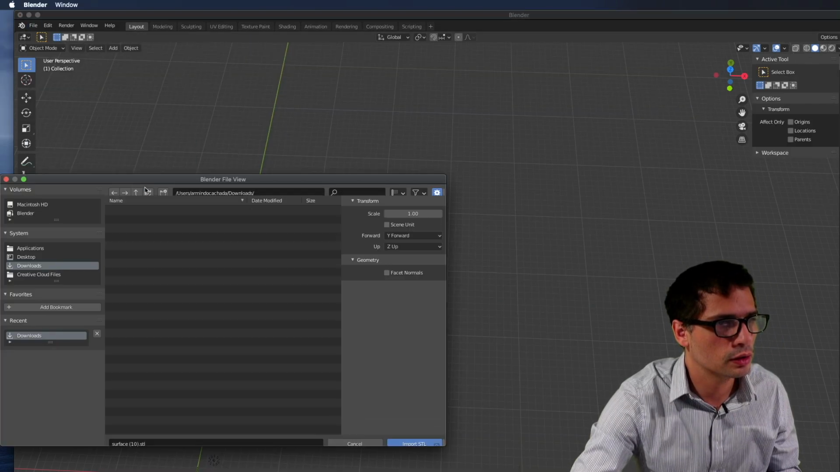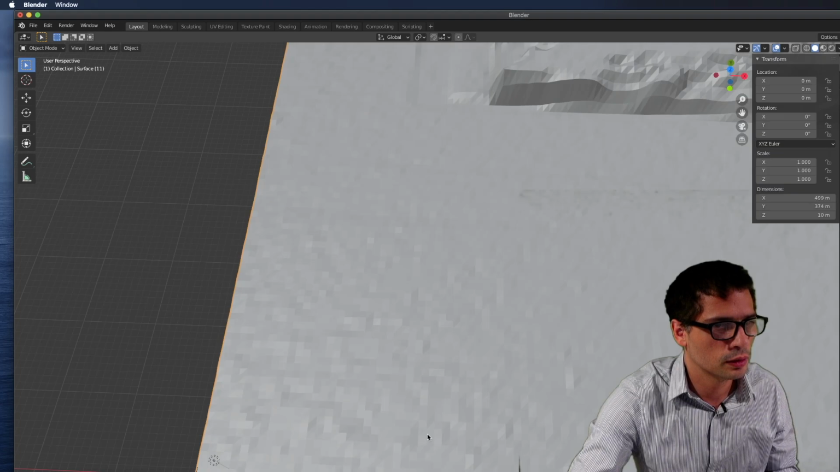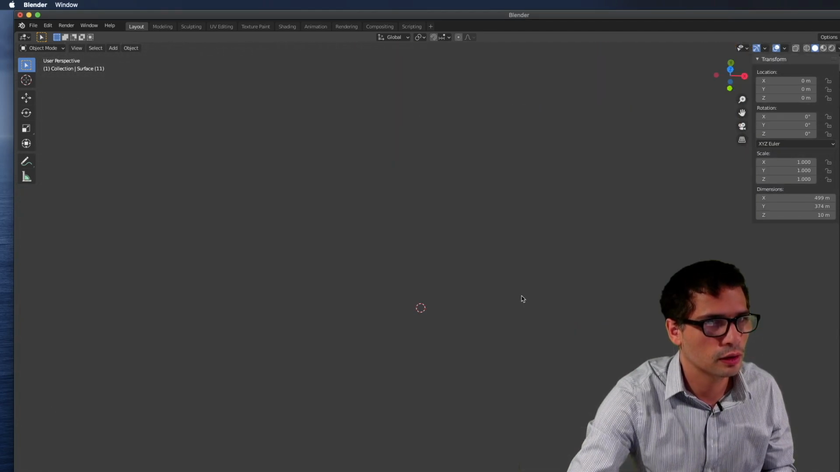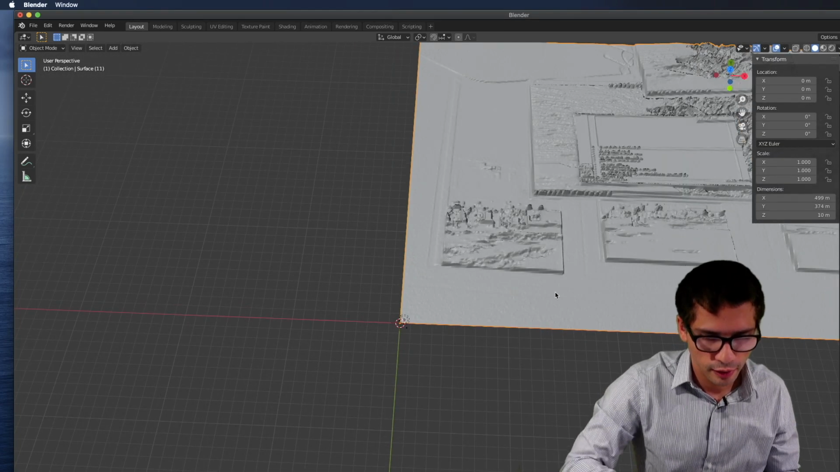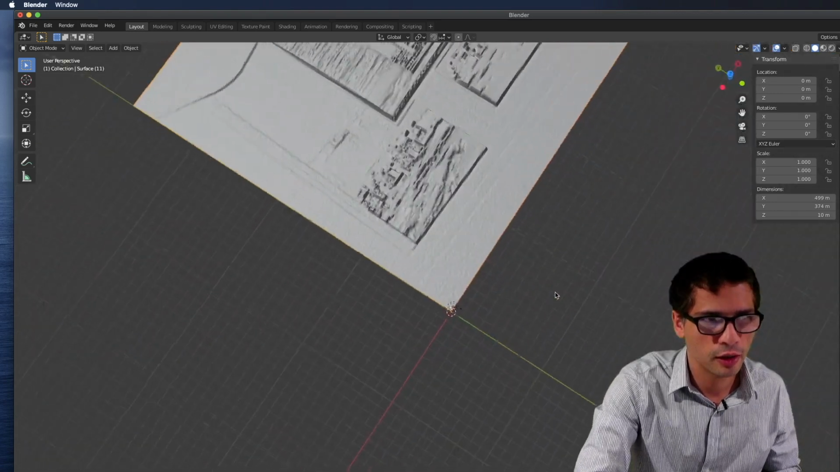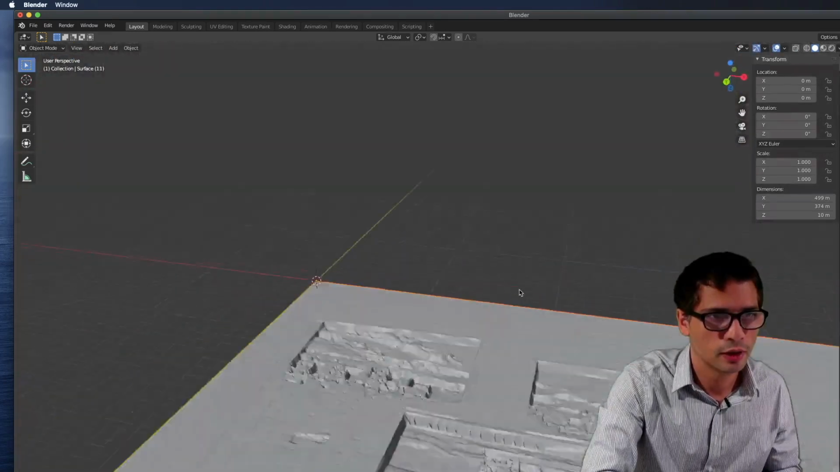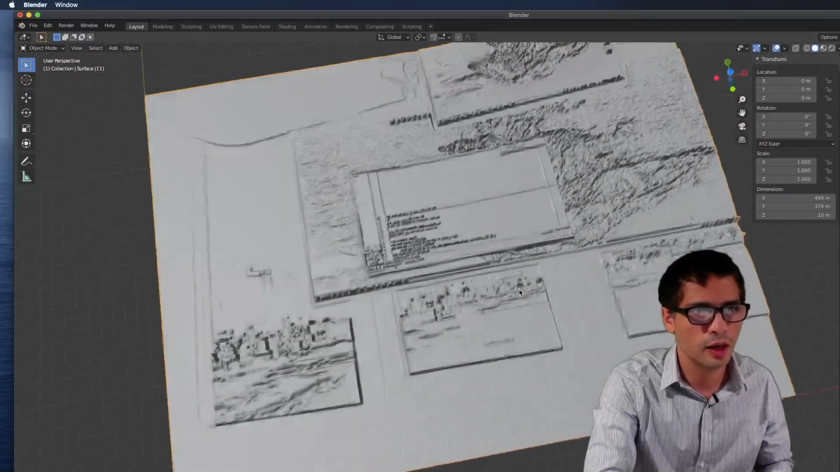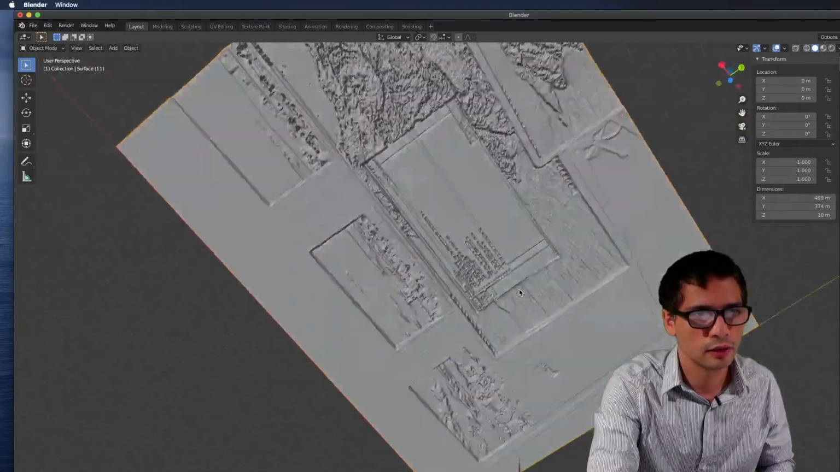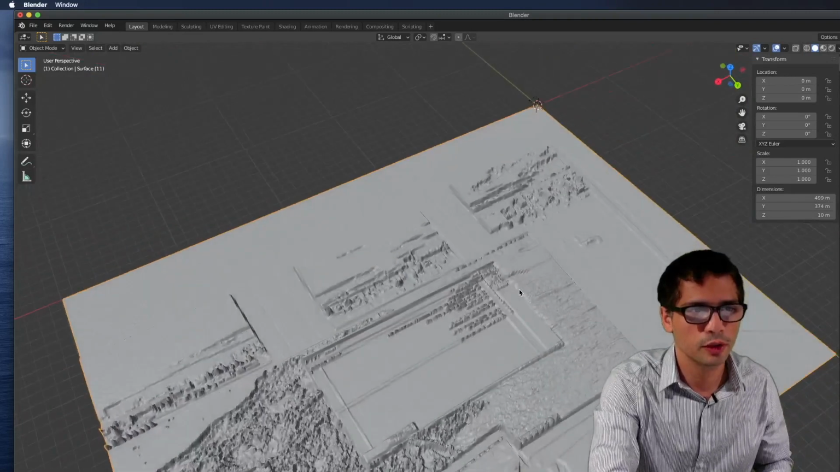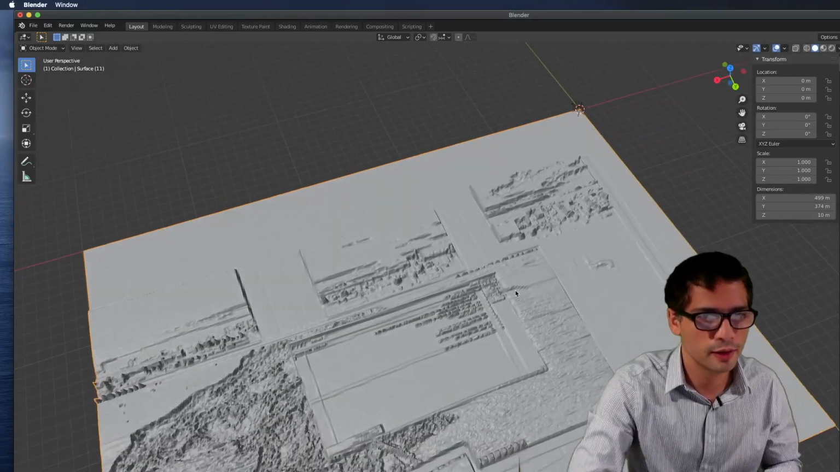Import STL. Okay, wow. Okay, so Lithopaint, this is it. This is the moment we've been waiting for. Now you can really tell. This is my window, it's my computer. So this is a Lithopaint.